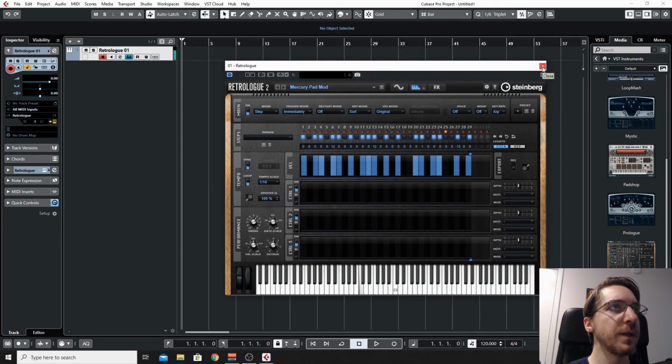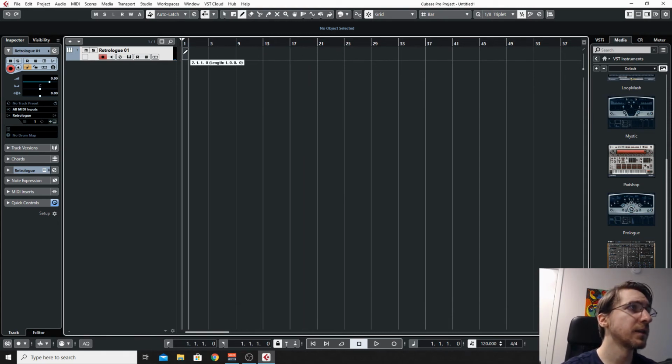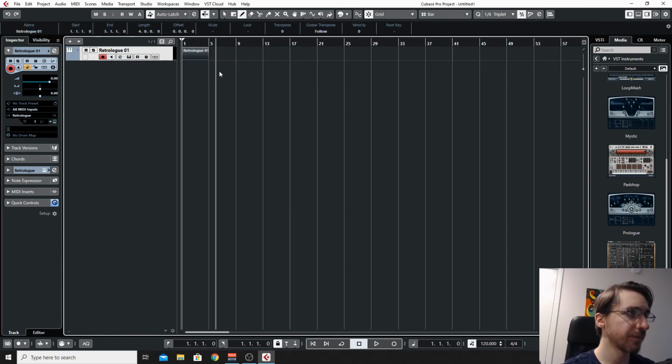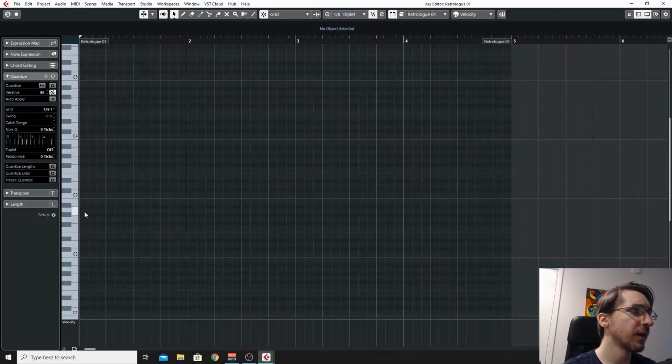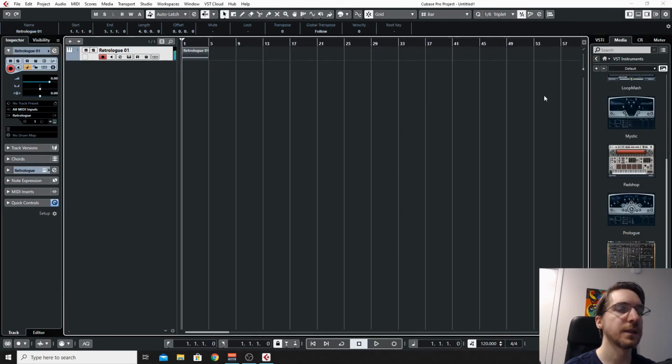So let's see what happens if we put a drum loop on top of that. So let's just draw 4 bars. Okay. Let's draw a note that's sustained there.